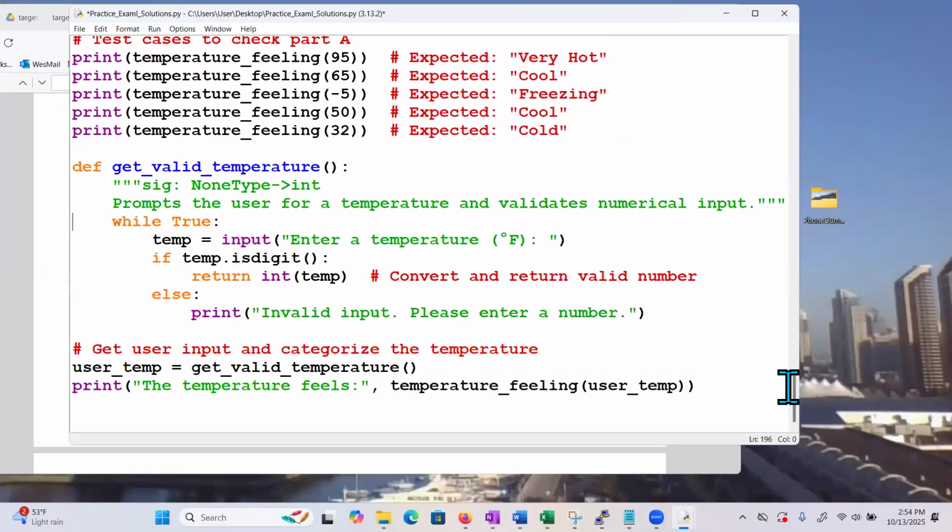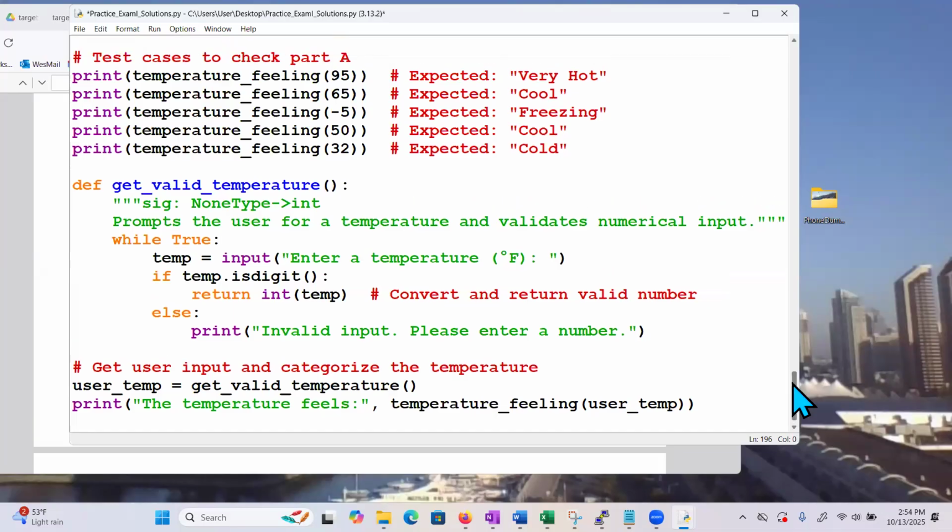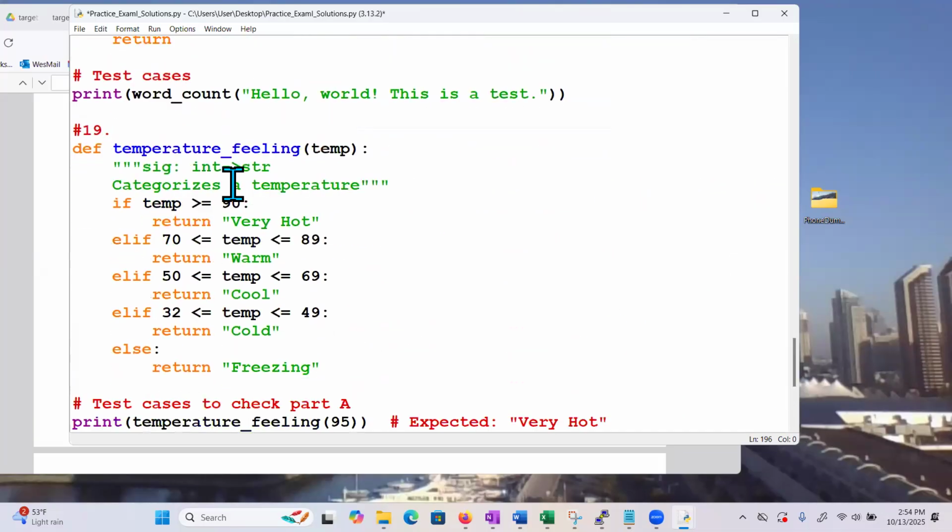Right, so here is the function call. User temp is get valid temperature, and then we would get the user's temperature by using this function that will continually prompt them, and then we can print out the temperature feels, and then we can send the answer of whatever number they typed by sending that into this sorting right here.